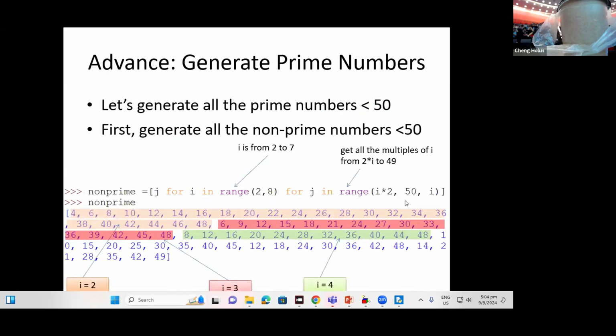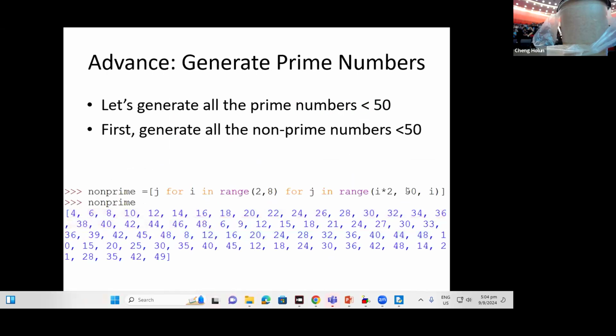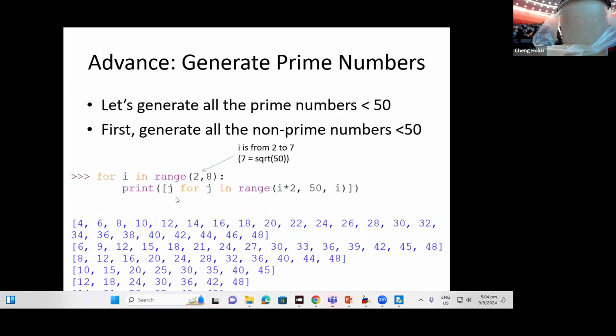This one is this one. This step. This one. What does it mean? For example, let's say J equal to 3. What do I have? I start with J times 2, right? J for, I equal to 3, right? I start with I times 2, which is 6. I want the list from 6 to 50. Starting from 6. But each time I step 3.